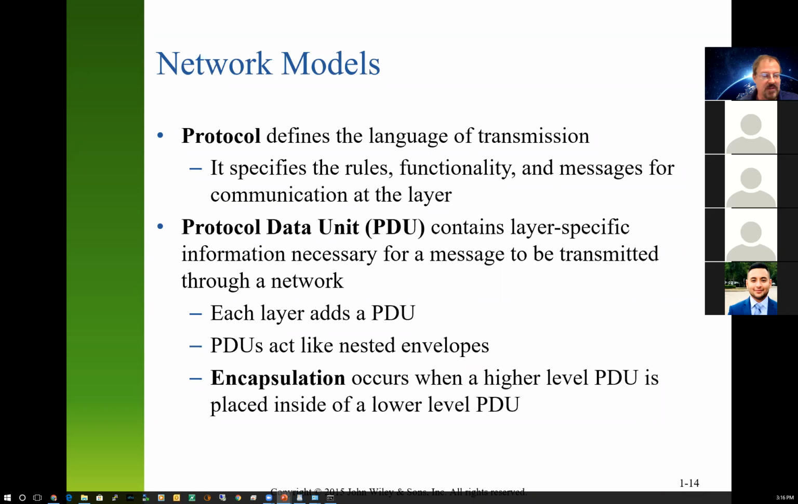Whereas in the United States, we decided the right side of the road was appropriate to drive on. That's a protocol difference. The data and the language is the same, but how we choose to organize that data is different.